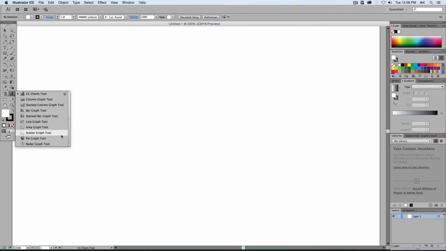Illustrator can do more than just one particular type of bar graph or column graph. It can do pie charts and scatter charts. It can take a lot of different data and visualize it differently. For these examples and exercises, I'm only going to be working with the column graph tool. Notice that this is different from the CC charts tool. I'm not going to use this one, just the column graph tool for each one of these.